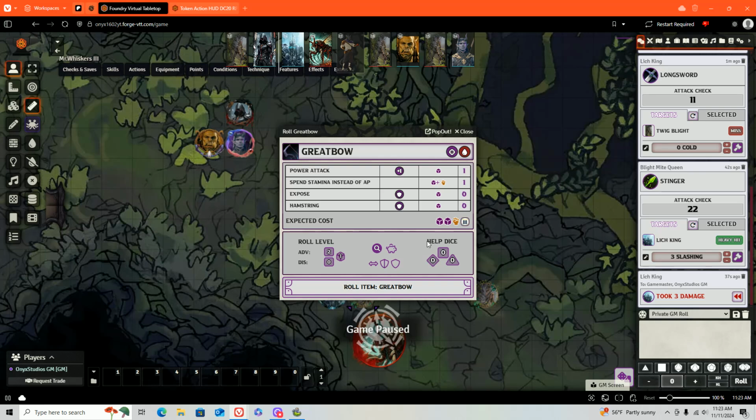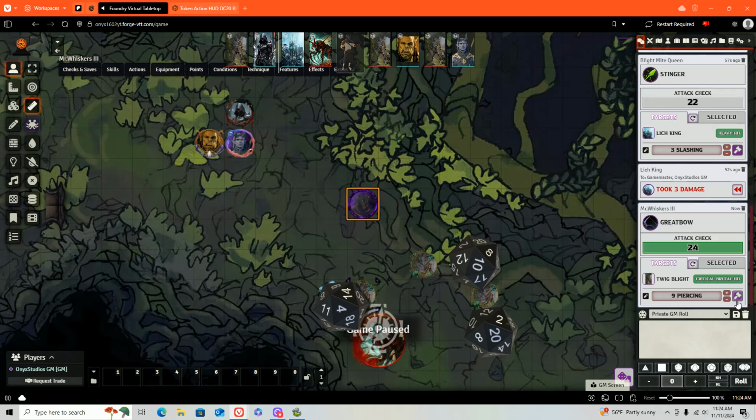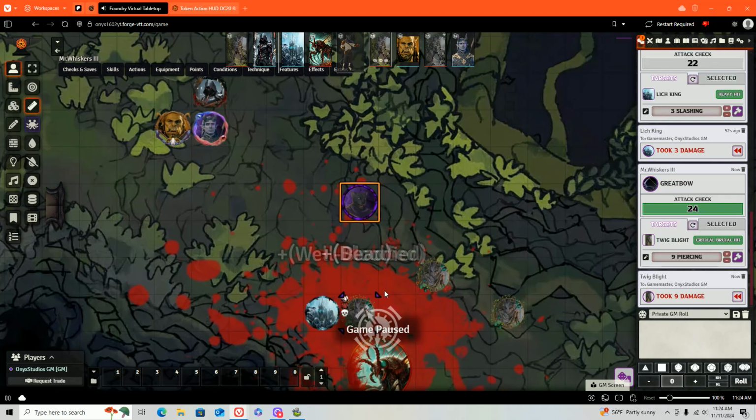Spend stamina, use another AP. Use another for some extra power. We'll do a third power in there. Why not? And just roll. Nat 20 and 9 piercing. So yeah, that's overkill. Because these guys don't have a lot of HP.